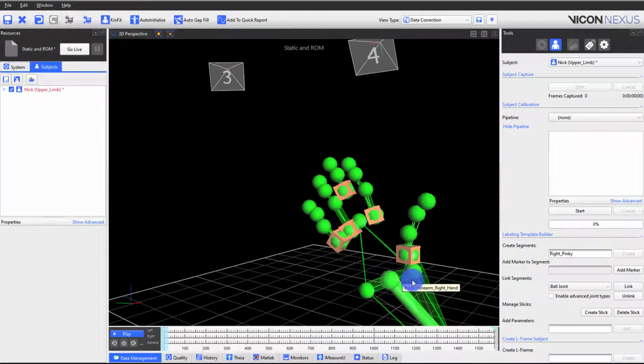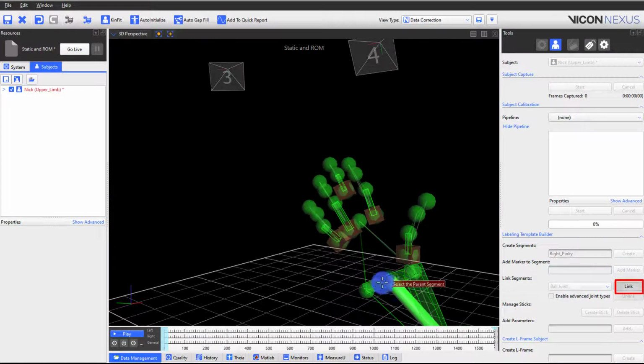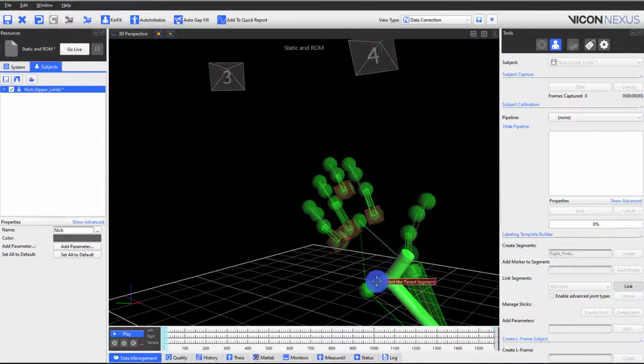To link the segments, select an appropriate joint type and click Link. Remember that linking needs to occur from proximal to distal. In this case, the parent segment will be the hand segment for all of the fingers.